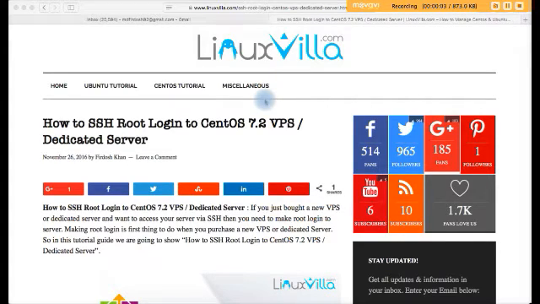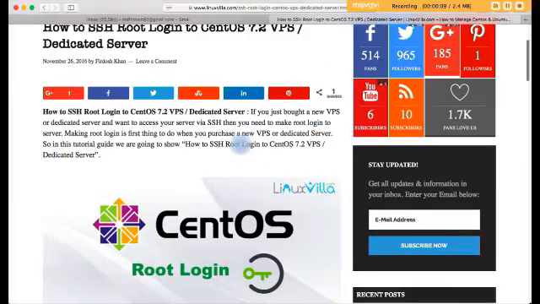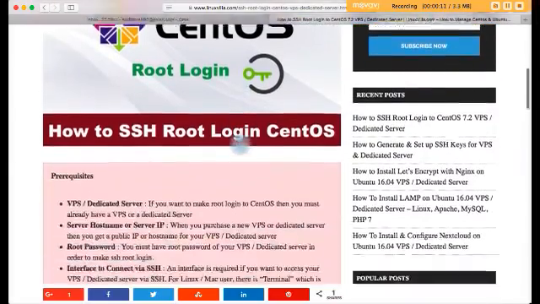So in this video tutorial, we'll see how to make root login to CentOS 7.2 VPS. Before making root login, first we should know what all we required to make root login.